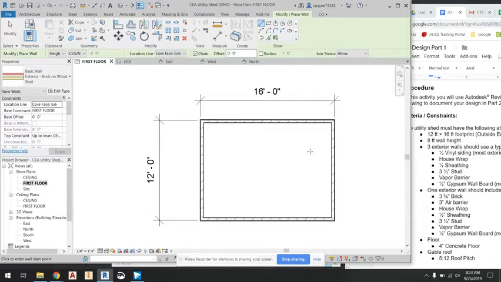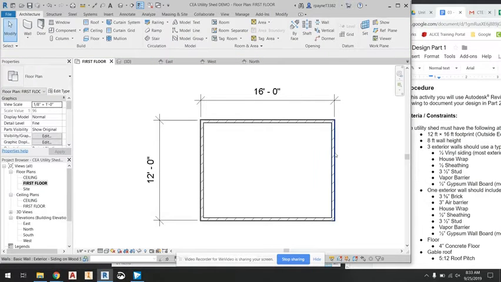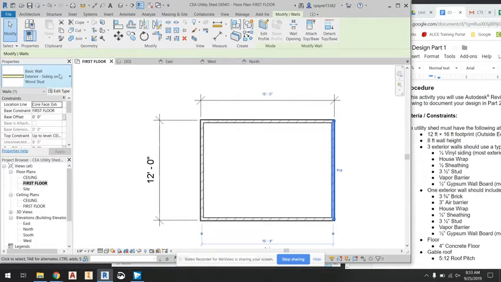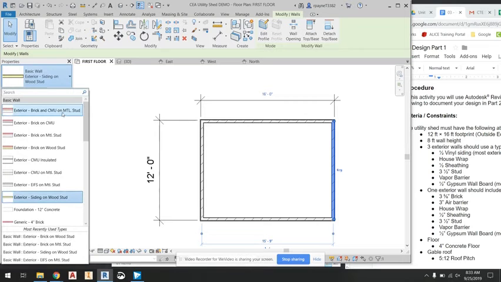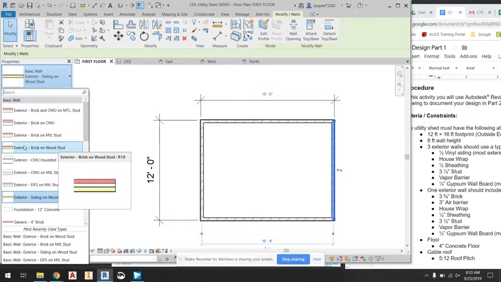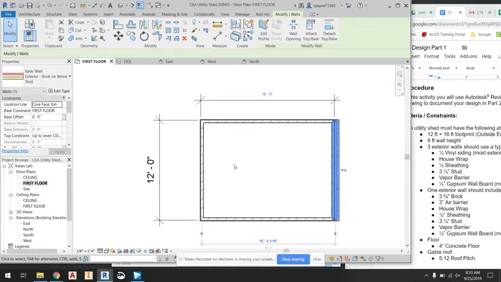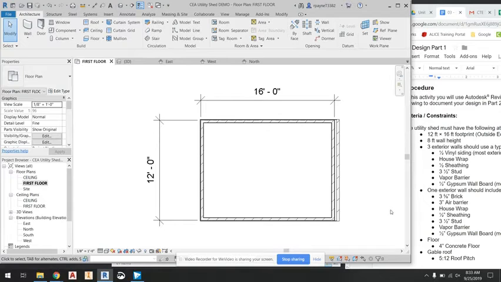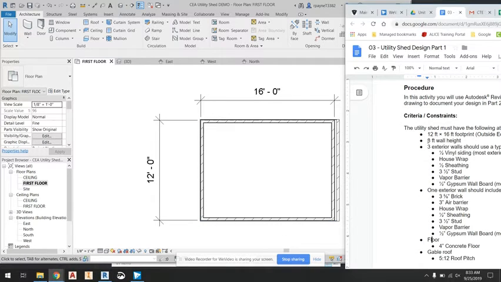And I want to swap out the wall. So if I select this wall, I'll just change this wall. I just click on that wall and then click on brick on wood stud. There we go. Okay. So now I've got my 4 walls, 3 of them vinyl siding and 1 of them brick. Now I want to put in a floor.